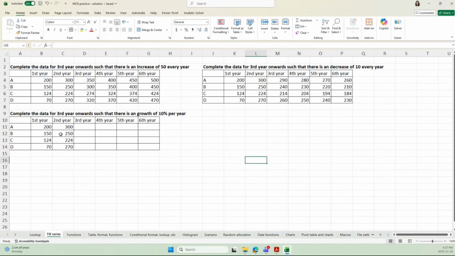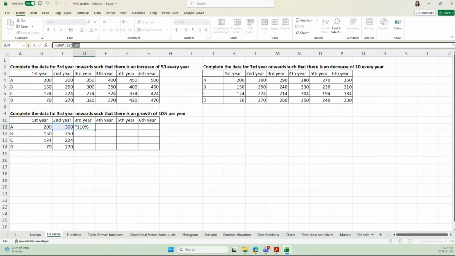After that, this one is very important. Complete the data for third year onward such that there is a growth of 10% per year. Now it is given in percentage, it is not in number, which means my next year's number should be multiplied by, so multiplied by this. So I should get, sorry, 1.1.